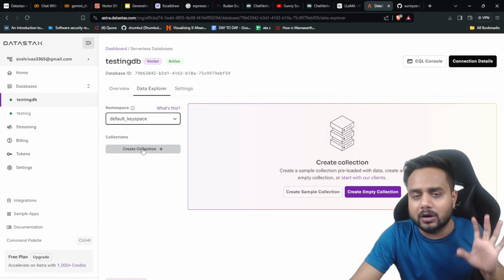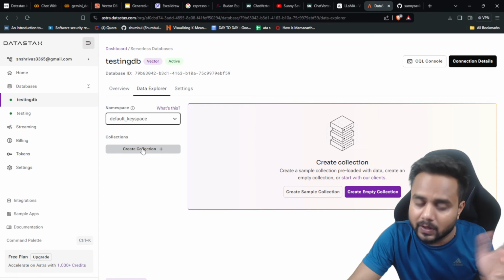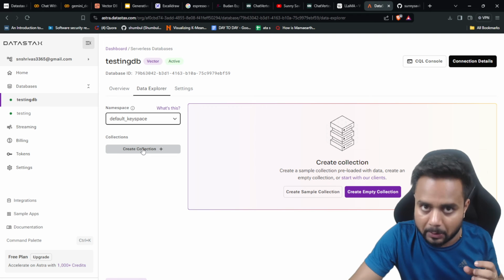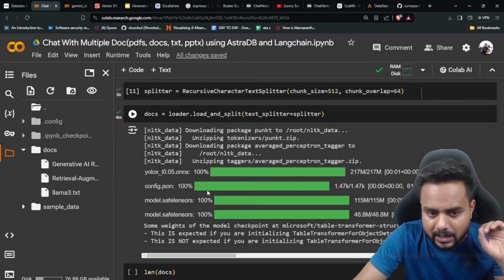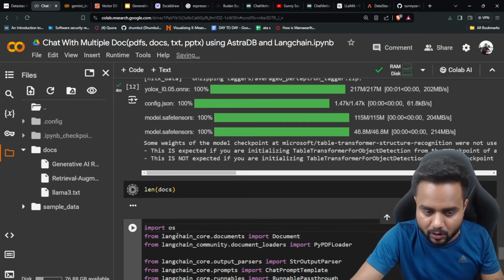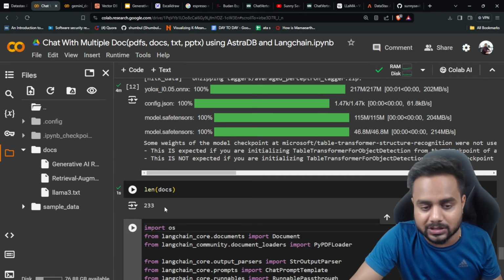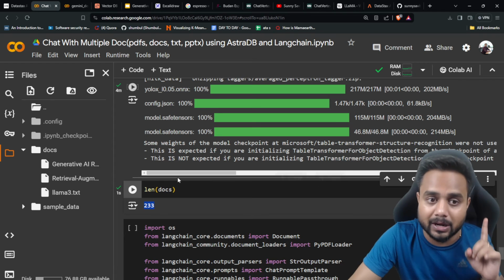You can create your own keyspace, your custom keyspace, that is also possible. Collection wise, we are not going to create a collection over here. We are going to create a collection from the code itself, and inside the collection only my data will be available. So here, guys, I loaded my data and I split it also. Now, if you check the length of the data, you will find the number of chunks. 233 chunks are there inside my doc variable.